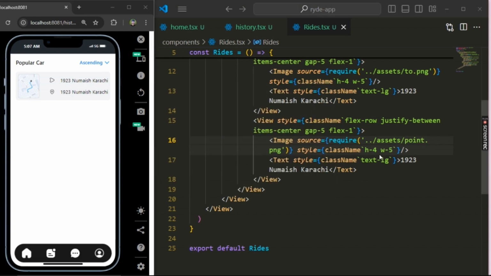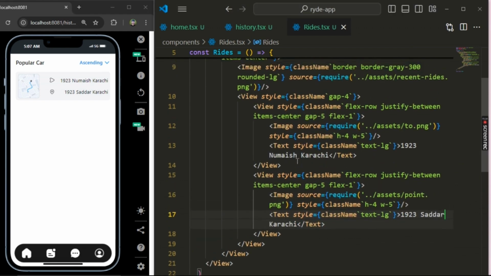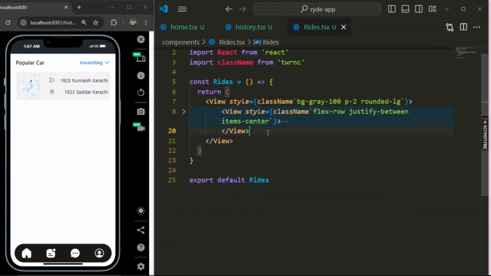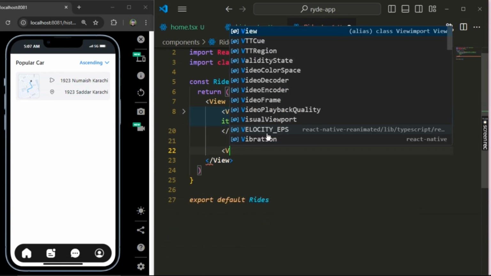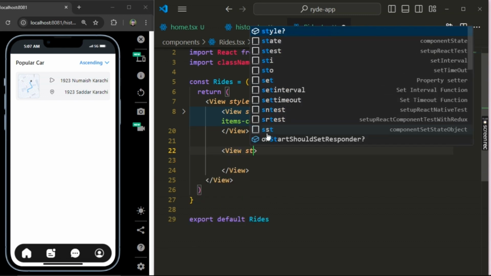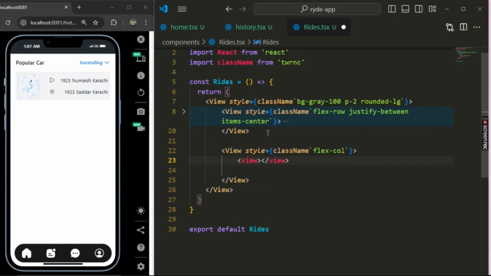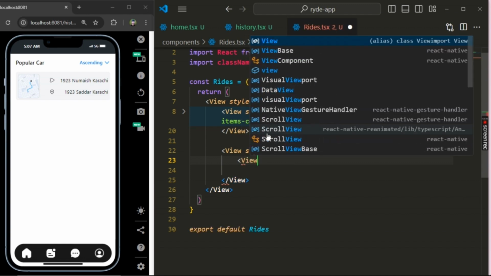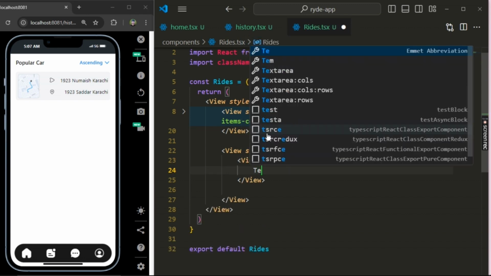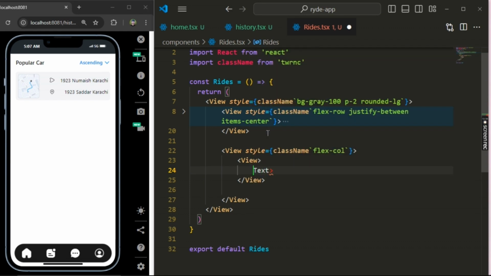So yeah, enter from here, and we have to put another view which is our container, and also style this container by putting a class name. The class name will be flex row, and inside the row we will get another view which will be displaying a text. For text we are using the Text element. Between this Text element we have to put the date and time, and also style the date and time.